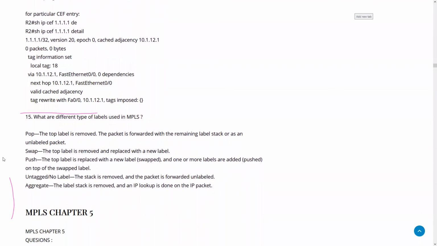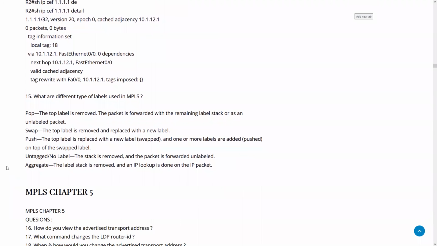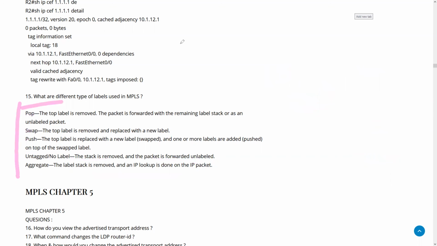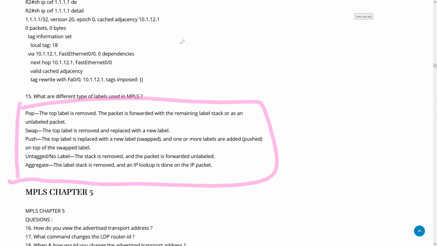Now the last question here is that in MPLS you have different types of labels used. What different types of labels do you have? You have pop, meaning you are popping out the label. You have swap, you can make a 10 to 20 swapping of the label. Push means you are pushing the label inside the frame, inside the packet. Untagged means the stack is removed and the packet is forwarded unlabeled. No label or untagged means the packet is forwarded unlabeled. And then finally aggregate. Aggregate is where the label stack is removed and an IP lookup is done on the IP packet. So here you can make your notes that the different types of labels inside MPLS are pop, swap, push, untagged, and aggregate.